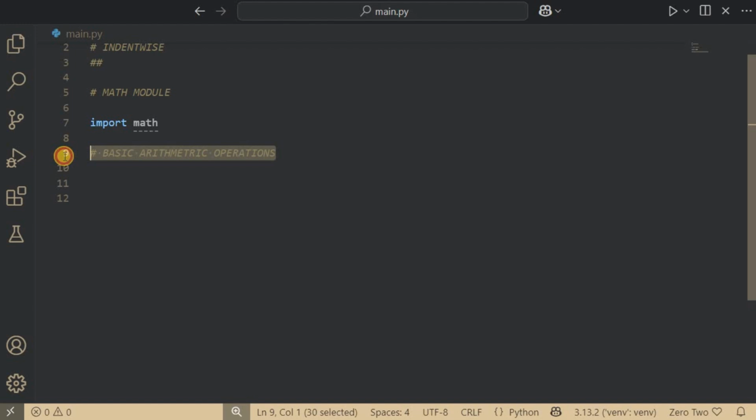First, let's take a look at some of the basic arithmetic operations we can perform using the math module. One arithmetic operation we can perform is rounding numbers, and we have two ways of rounding numbers inside the math module, that is ceiling and floor. The ceiling function rounds a number up to the nearest integer, and the floor will round the number down to the nearest integer. So let's take a look at a demonstration of this.